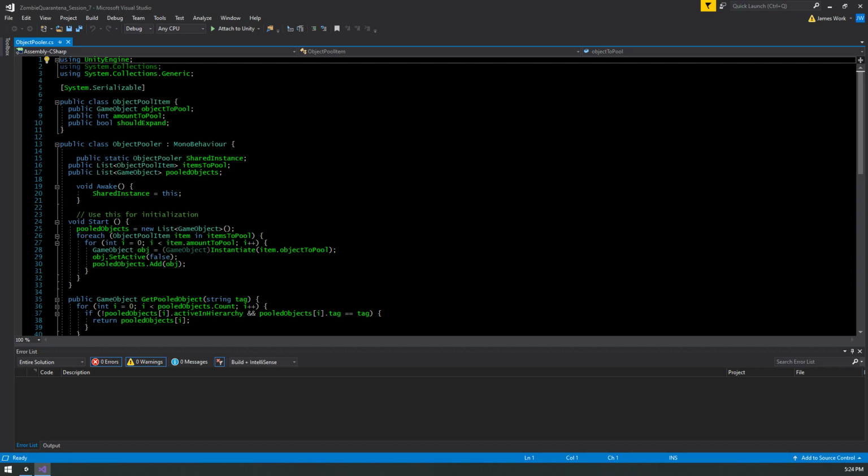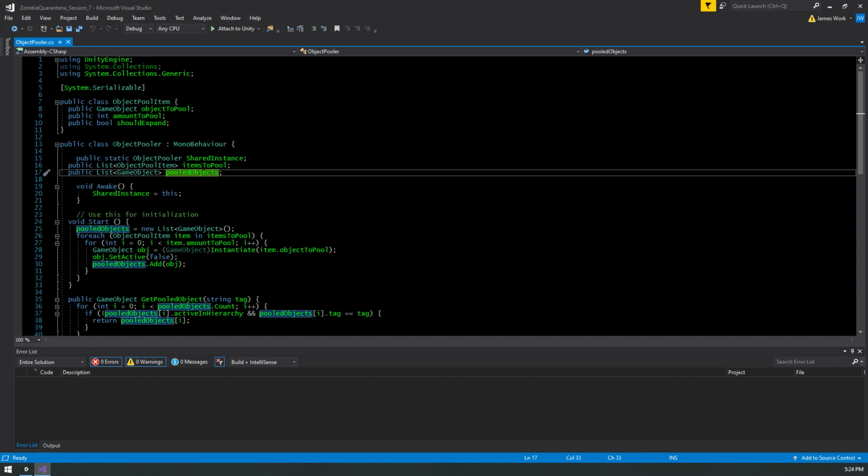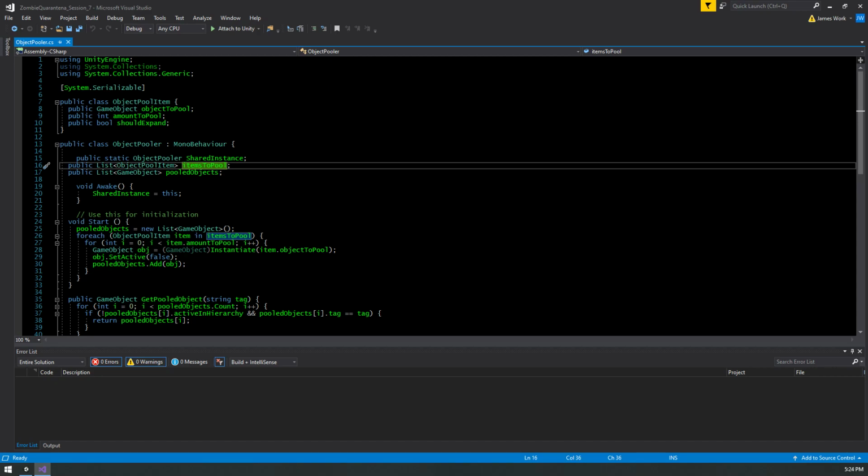Then I'm going to take all of those objects in my list and set them equal to false. And I'm going to add each object to my list of pooled objects. So the first list is the items I'm going to pool, and it will be my blood impact and my wall impact.